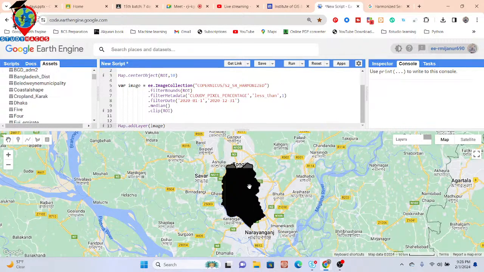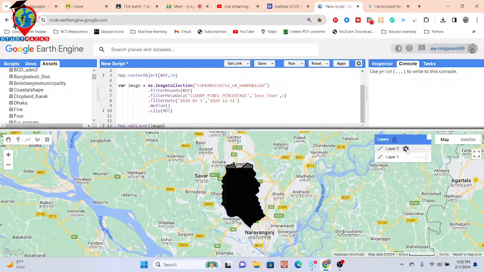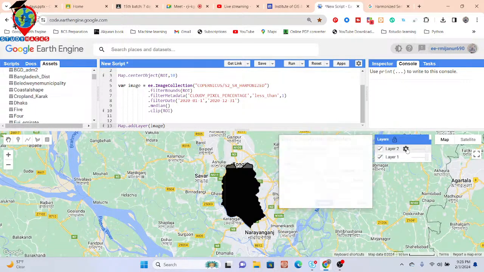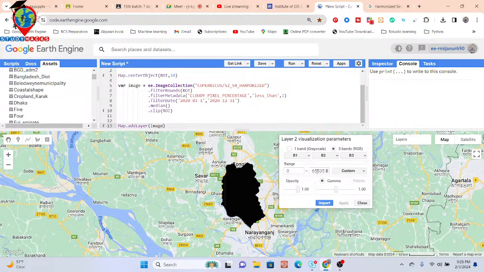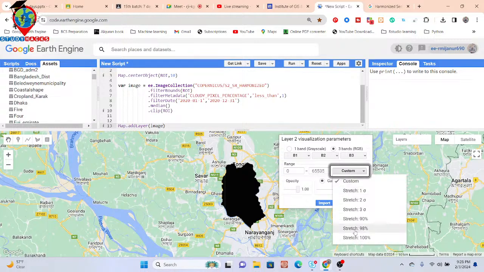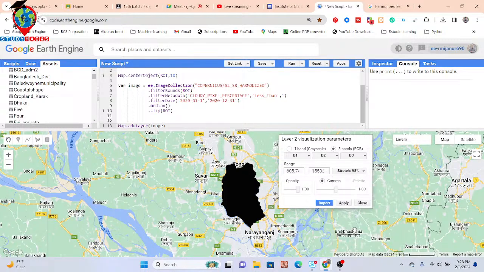So we can get this type of image. Now simply click here. Here you can see I get this type of value. You can see it's a very long value. Suppose I click the 98% stretch. It shows this type of value, 605, 120. This time, this spectra is not rescaled to the scale value. This band's pixel value is not rescaled.